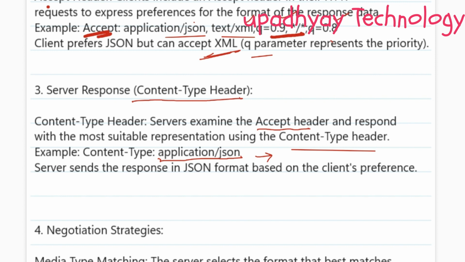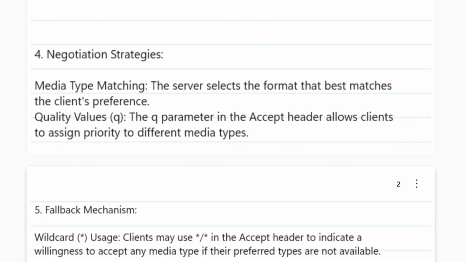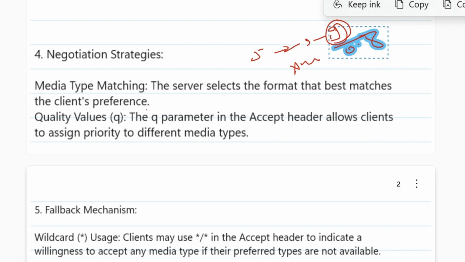Now, if we see this negotiation strategy, there is media type matching. The server selects the format that best matches the client preference on the basis of quality values. What are quality values? We have seen above that it wants JSON having 0.9, okay, and XML 0.8. That means give more priority to JSON. If it is not there, okay, XML. So it gives priorities.